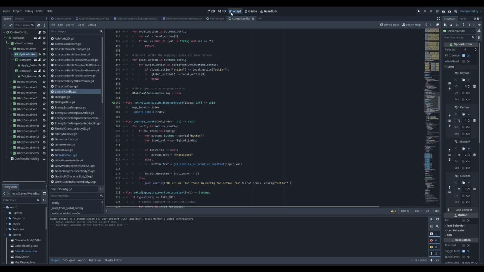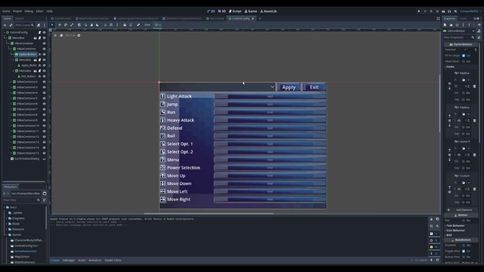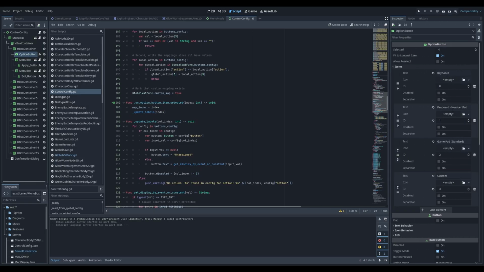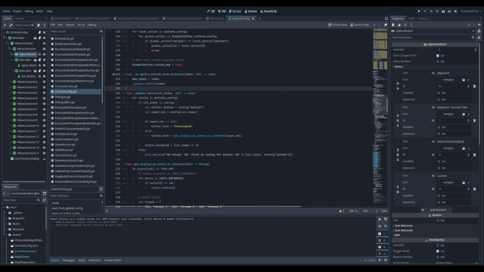So the way I imagine you would open this node up is you come in, it lands on 0. Maybe you want to take a look at a couple of different options as far as the layouts are concerned. So for that option button, when you click down on the option button and you select 0, 1, 2, or 3, the names that you're going to see are keyboard, keyboard number pad, gamepad, and then custom. That sets the index equal to either 0, 1, 2, or 3, and then it will, in the code, set map index equal to index, and then update the labels.